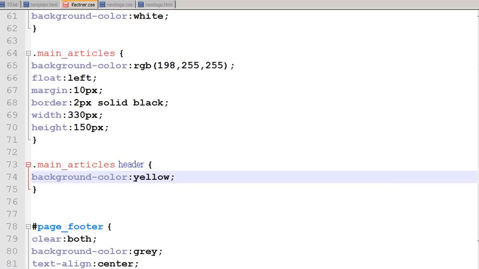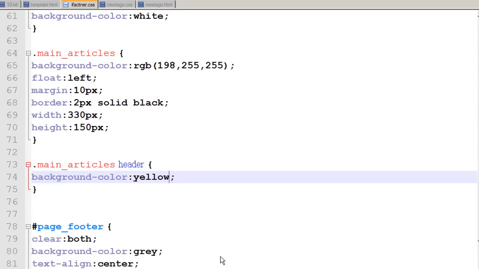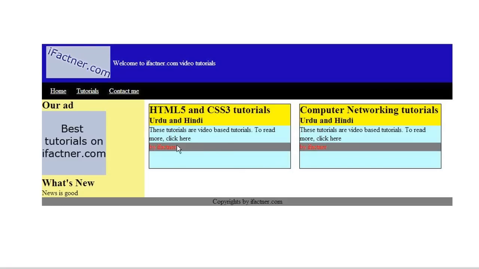And I save my file, refresh, and the background colors of my articles have been changed to yellow, and I have already changed the width to 330 pixels because that's what we had already calculated. And then I need to change the background color of the footer of my articles to gray, and the text color in the footer of those articles to red.